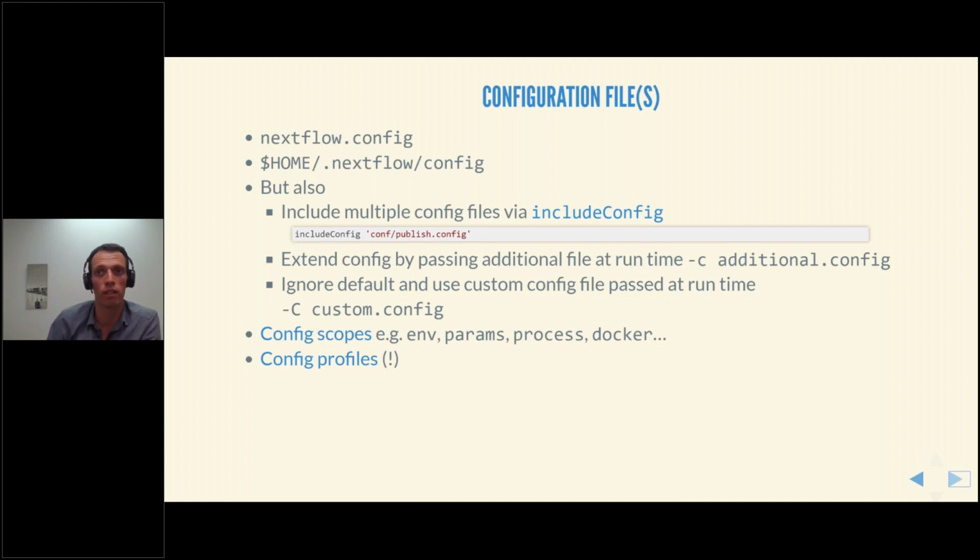You finally have config profiles, which are very useful when you want your pipeline to be portable, or if you want to be able to run the same pipeline either with Docker or Singularity. The easiest way of doing that, or probably the most robust way of doing that, is to define separate profiles for the two.